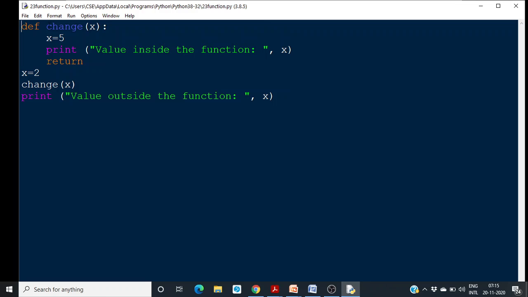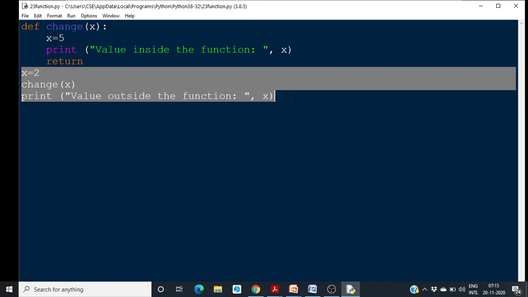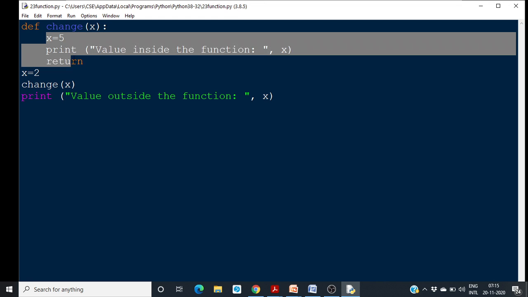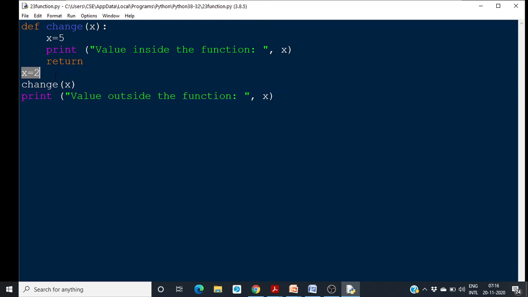So we have a function def, and change is the name of that function, and we have a parameter x. Inside this, we are assigning a value 5 to x. Then we are printing this value x inside the function, and there is a return statement. These three lines are outside this function. Only these three statements are inside this function, and this is outside the function.